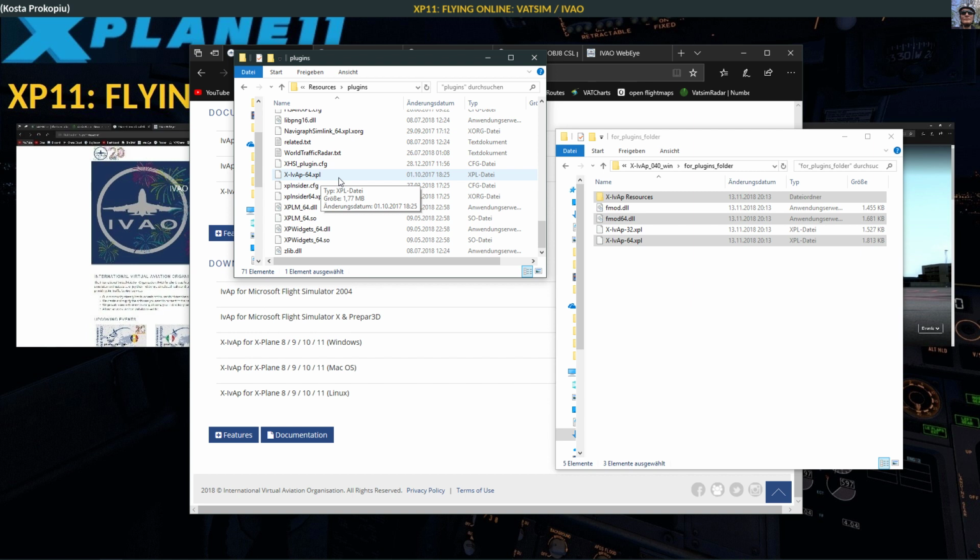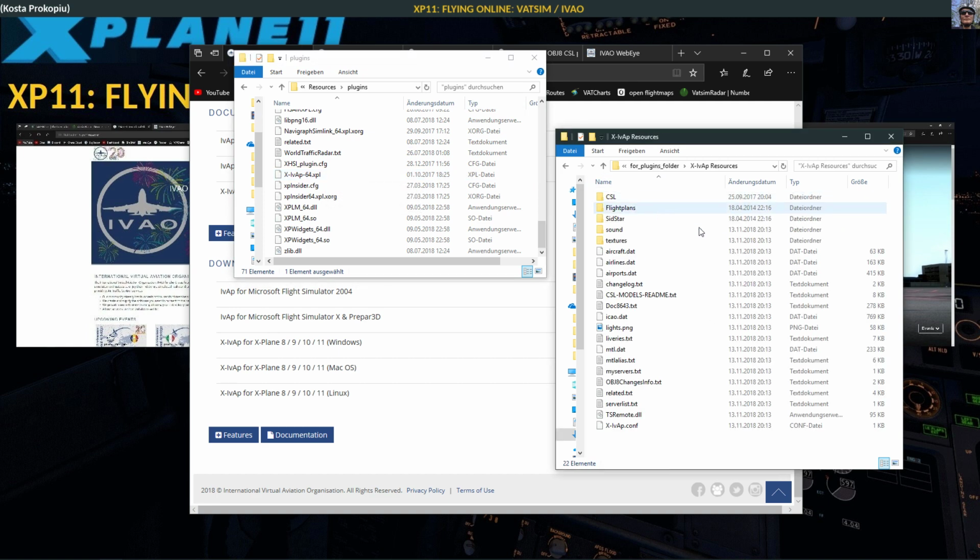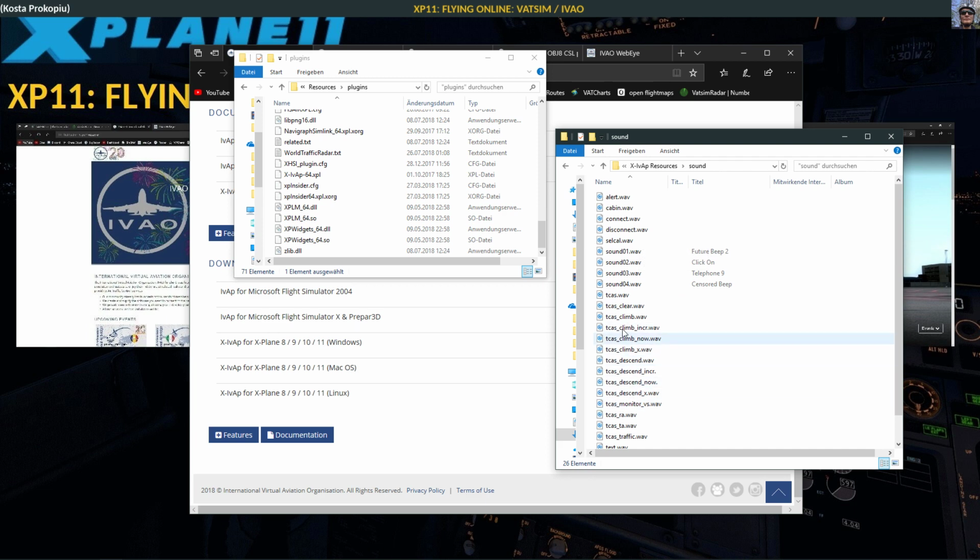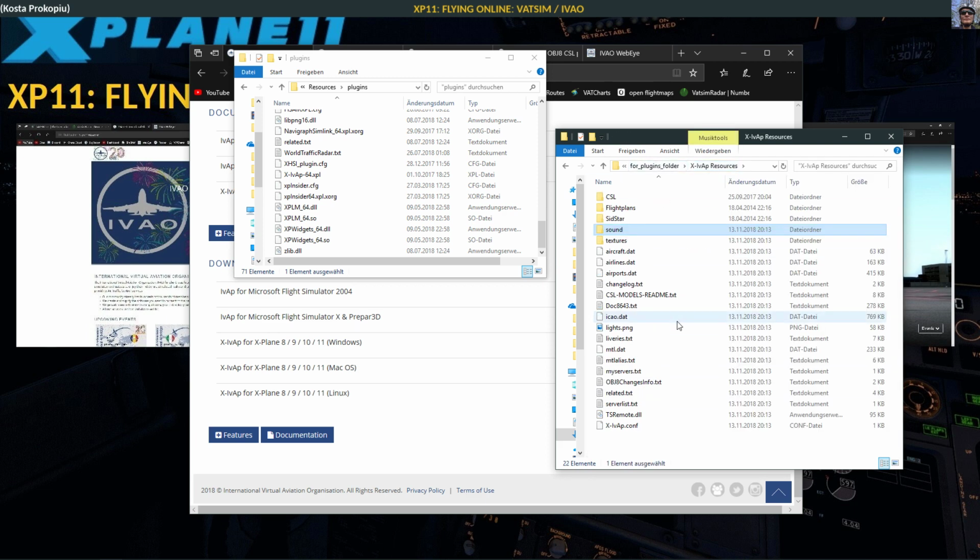It will actually start, but it has one big problem. There is something missing. And if we look into this folder here, there's the X-IVAP resources folder. This is the folder where all the configurations and other bits and pieces that it needs, like sounds for TCAS alert and disconnected and so on. And then there is some README files.